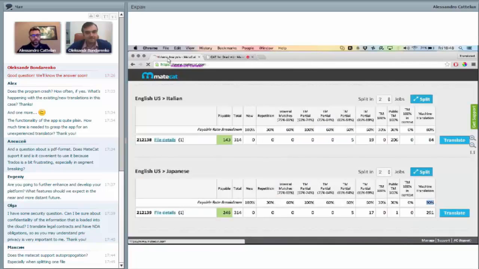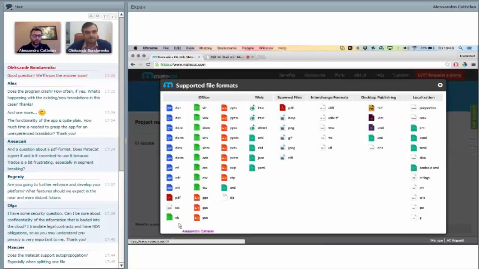In fact, we don't only support PDFs, but as you can see here, I think you can still see my screen, we support PDF, we support PNG, JPEG, TIFF. Basically, you can even translate pictures in MateCat. What we have in the backend is an OCR software, so a software that is capable of recognizing characters in the documents, in the files, extracting those and making those available to translate.